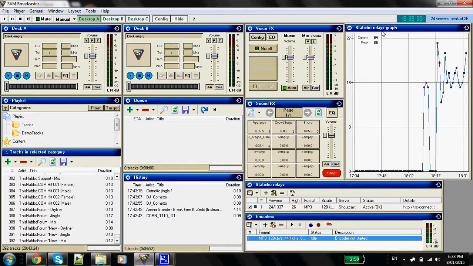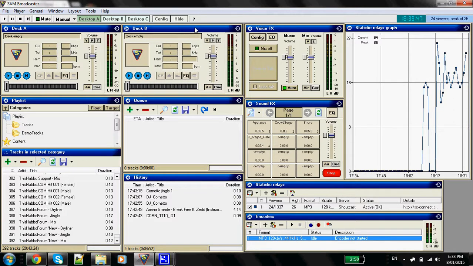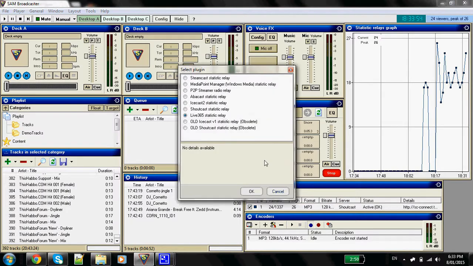As you can see, they will show up, and I've resized them to how they fit my kind of layout of Sam. So it is very customizable. You can put it around where you would like it to go. So to set one up, it's quite simple. Again, you need to add a new statistic relay.